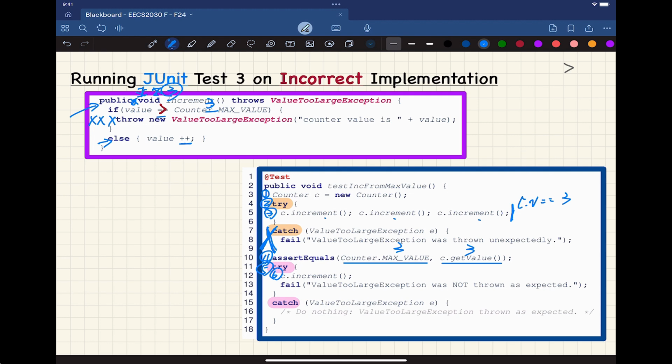So for number 6, at this point, we know C dot value is equal to 3. And now we go here again. Let me use a different color here. So let's say C dot value equal to 3, and we try to call this the 4th time. So now the value of the counter is 3. 3 larger than 3? False. So that means we still bypass this guy here.